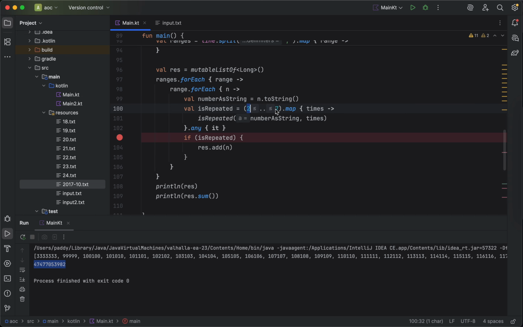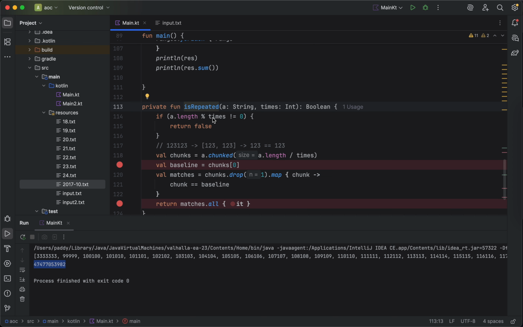Part 2, I do the same function with 2 to 7, so I split the string into 2 equal length strings, and then I split into 3 equal length strings up to 7 equal length strings. Check if any of these splitting numbers return me is repeated for my string.